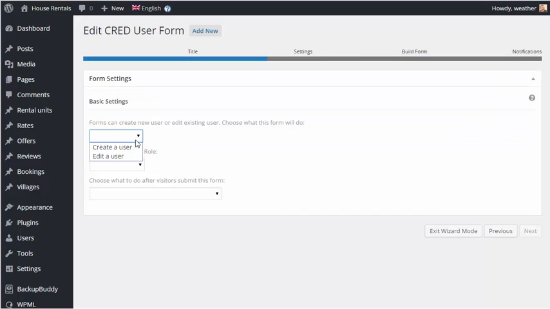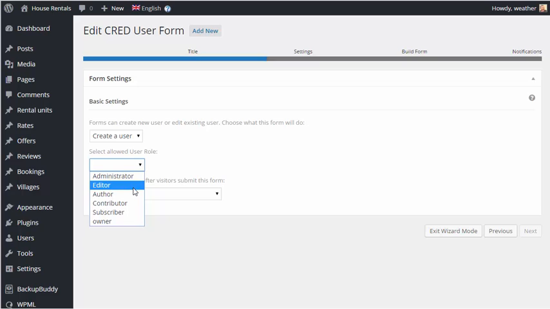Now we want it to create a user, and as we mentioned before, we can select the single role for this user on the site. So in this case, it's going to be a subscriber. The owner role is a role that we've added. It's a custom role that we've added using Access. So CRED is picking up any custom roles that we've added to the site. So let's select our subscriber.